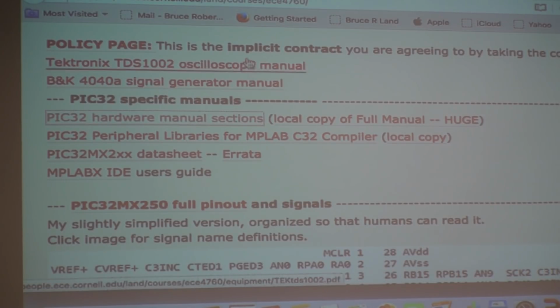And nobody ever reads the Tektronix manuals, but we do have one linked up. If you want to learn how to use an oscilloscope, you could read the manual and also the signal generator, but nobody ever does.